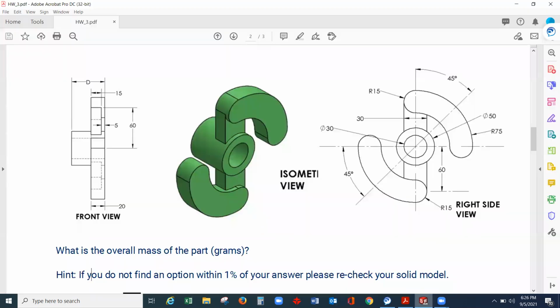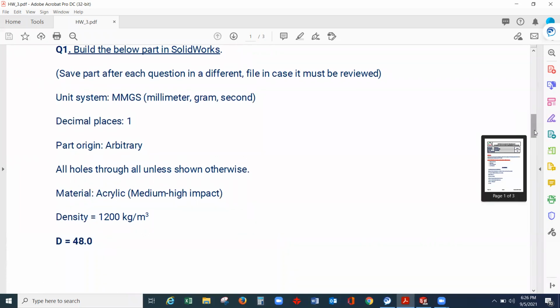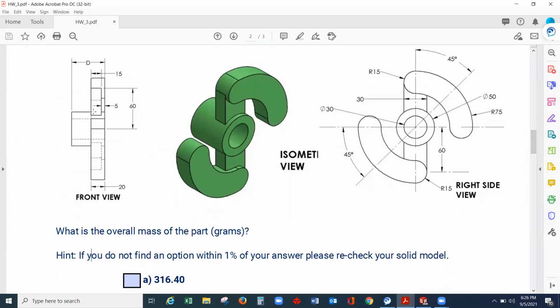Now the center, we need to extrude it by how much? We need to extrude it by D. So D is 48. From this portion, we extruded this by 20. So the remaining here is 28. Okay, 28. So we need to extrude it in both directions.